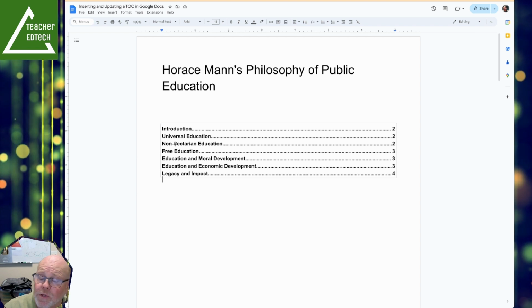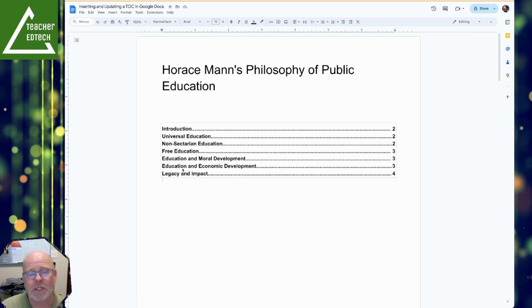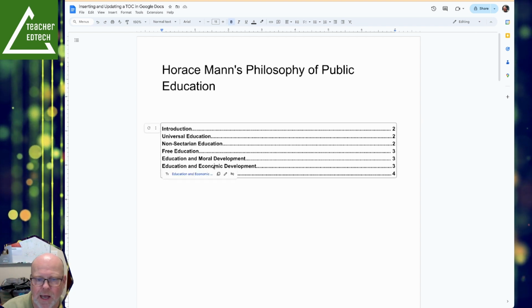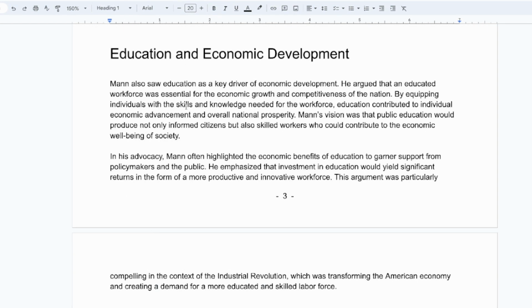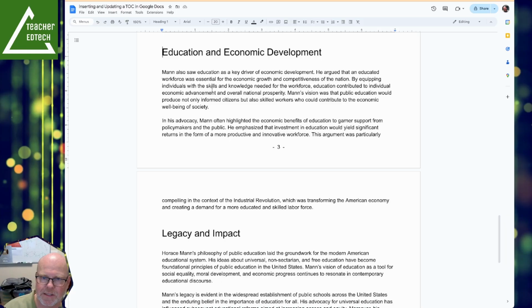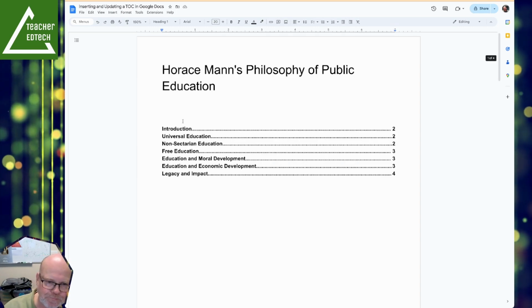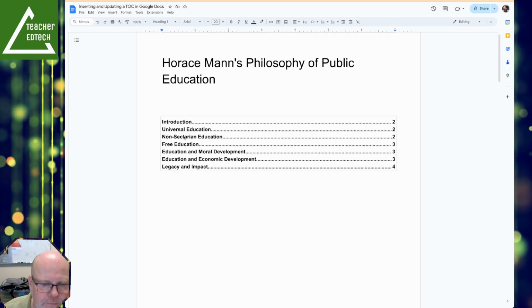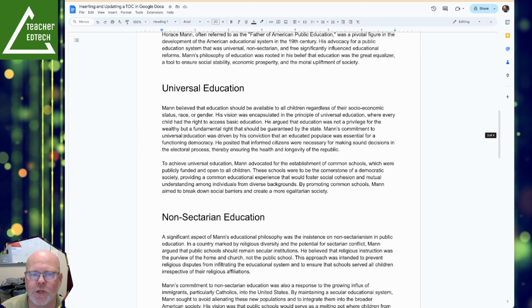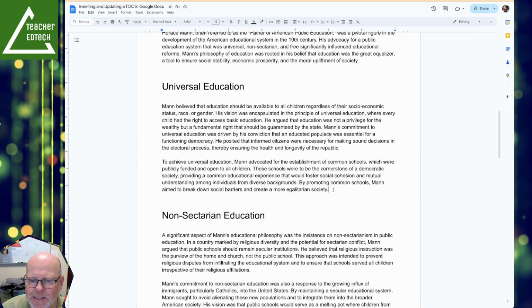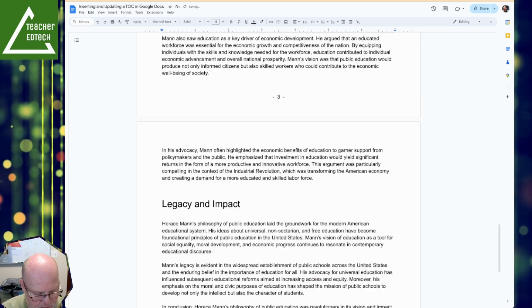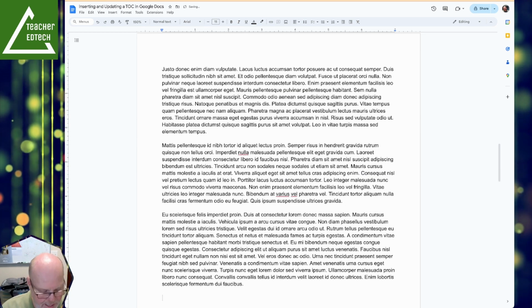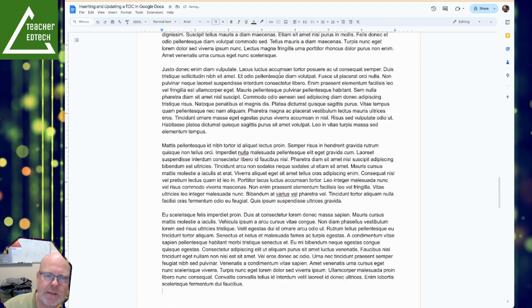I can now use this as a navigating tool. If I want to jump all the way down to education and economic development, I just click on it and it sends me all the way down to education and economic development. So I'm going to go up to the top. Now, if I want, for universal education, I can add continued content. I can continue adding content, and let's do right here, and let's just add a bunch of junk stuff.